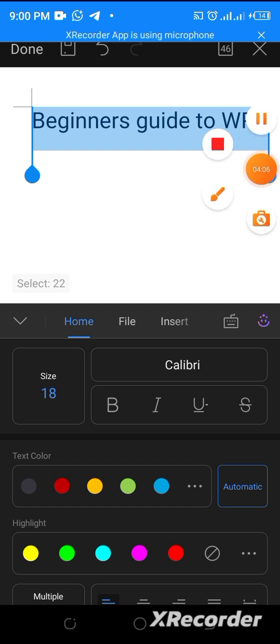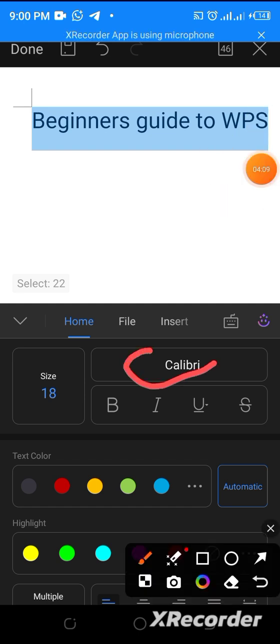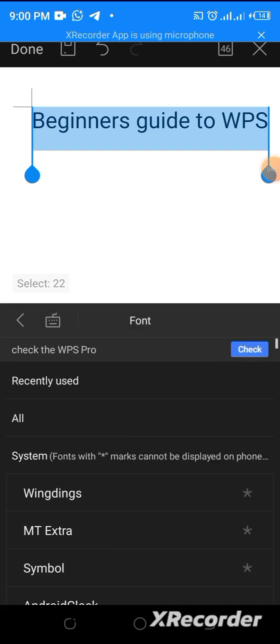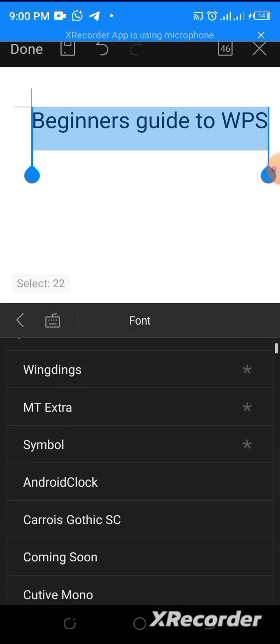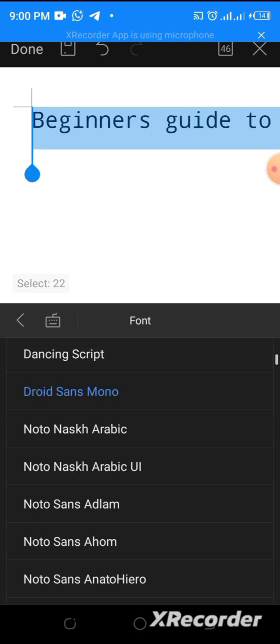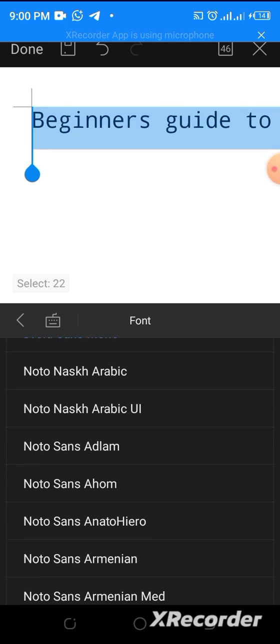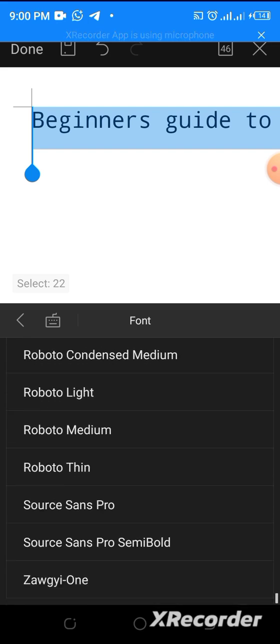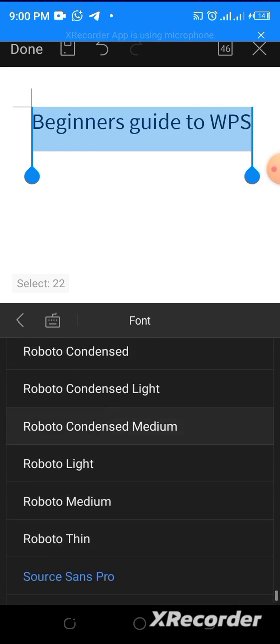And then the second is the fonts. If you see this where they write Calibri, that's the current font on it. So let's click on it. We'll see a lot of fonts. Maybe let's click on this Droid Sans. You see it has changed. See, our write-up has changed. So a lot of fonts, see them. You are the one to choose the one you want.